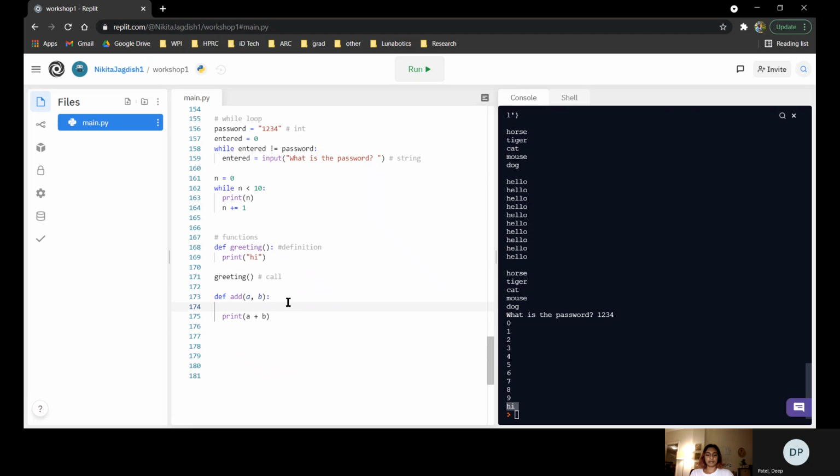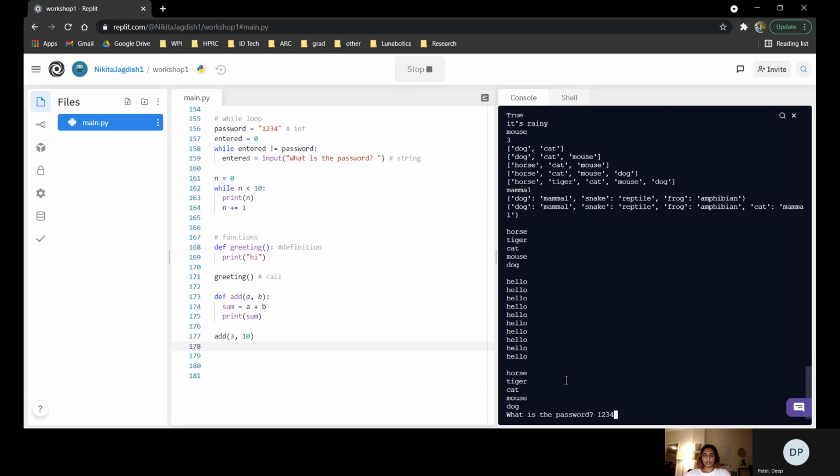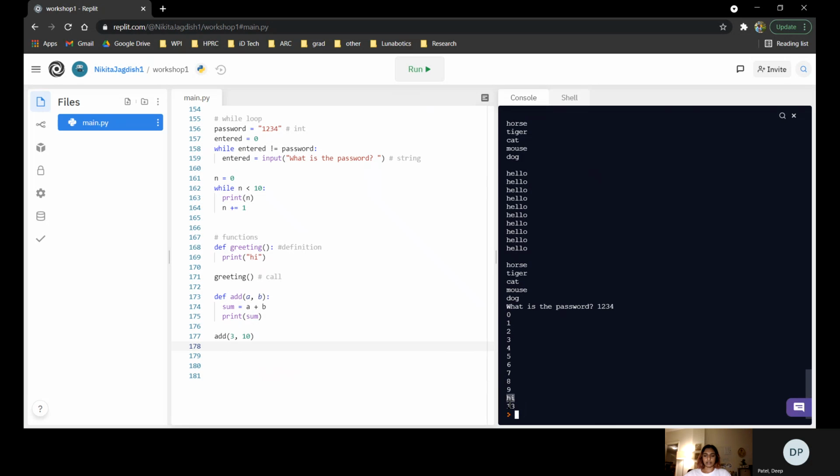If I wanted to, I can do sum equals A plus B and then print sum. And then to call it, I do add. And here's where I actually use my input. So I put the actual two numbers I want to add together. If I do 3 and 10, it's going to input those in for A and B, and now it prints out 13.